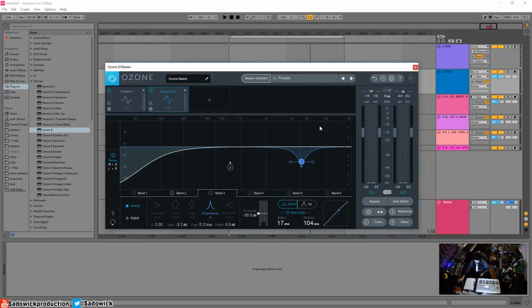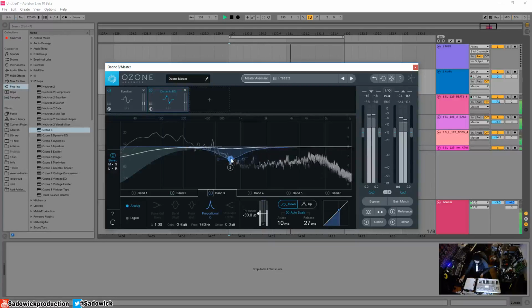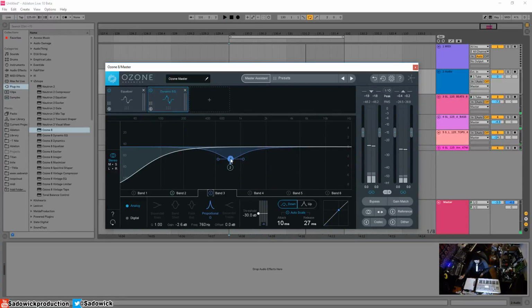So use this if there's a particular frequency that's bothering you. I tend to have it around here. Right, and you can't even hear it, but there's a major difference, and it's adjusting the balance and tone of it.